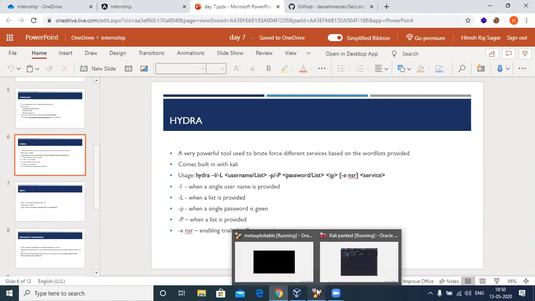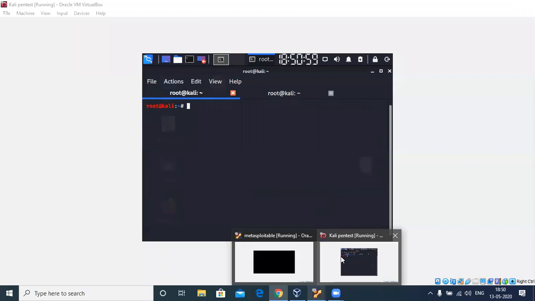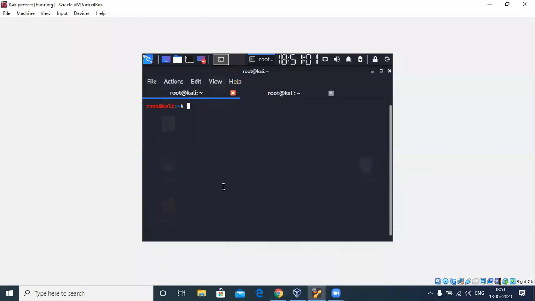So for what kind of services is this tool? Is it for every service? You used it for SSH, so I can use it for FTP and all. Yes, you can use it for FTP, SMTP, or whatever has an authentication. You can even use it for web-based applications as well.